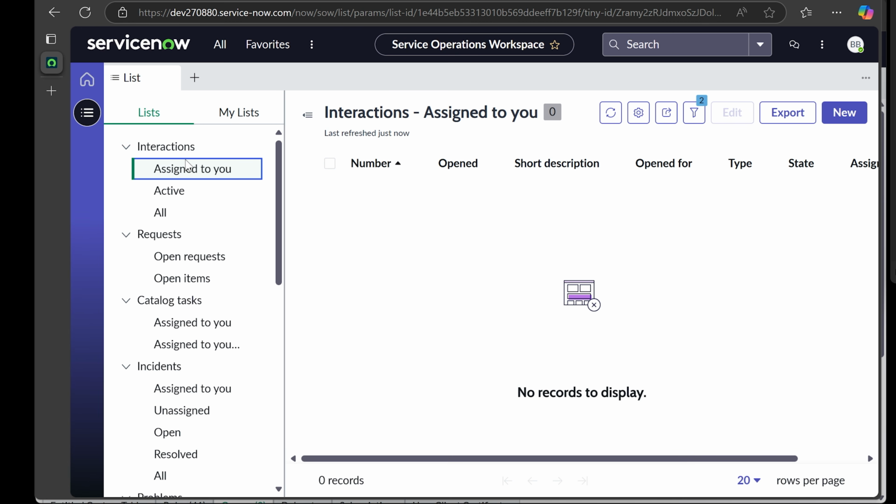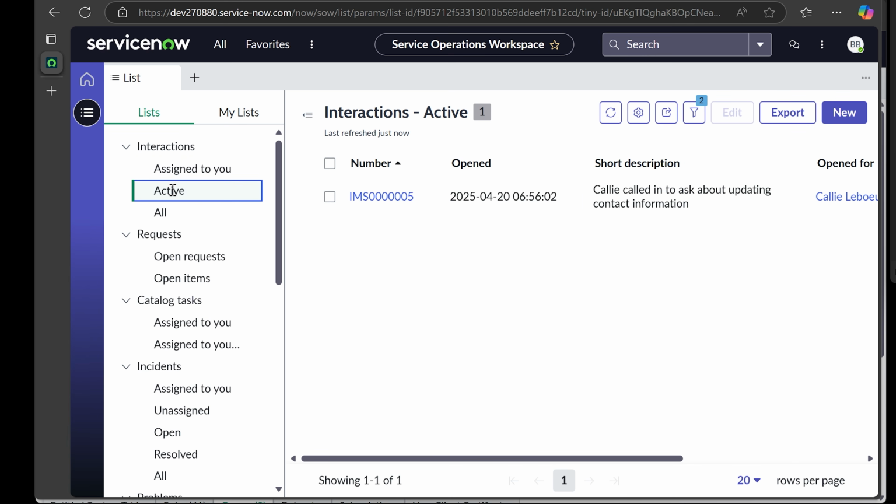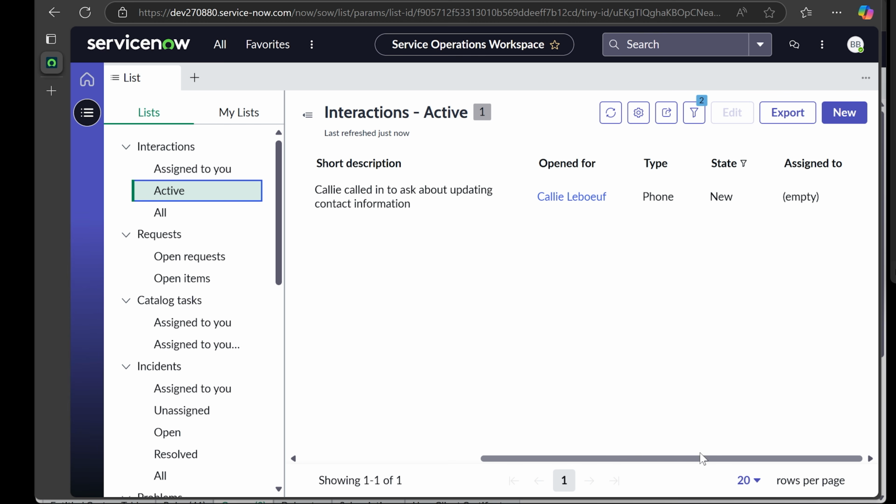And then here we are back at this first menu, right? And if we select active, now we will see that interaction that we've just filled out, right? It's there. Nobody is working on it, and we can see that it's opened for Callie, that it's a phone type of interaction, that it's still a new state, and that it's not assigned to anybody.